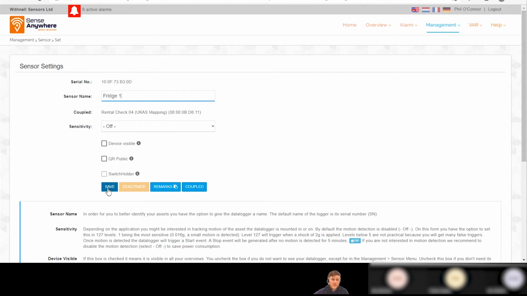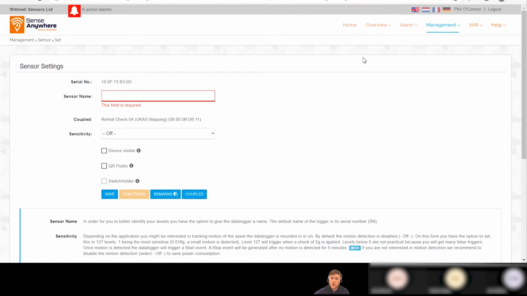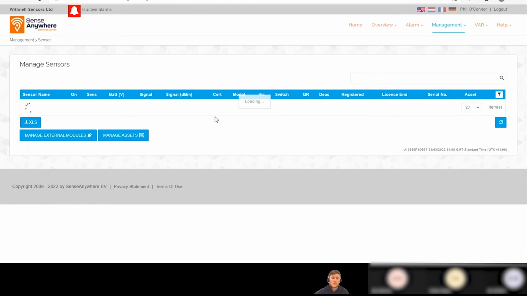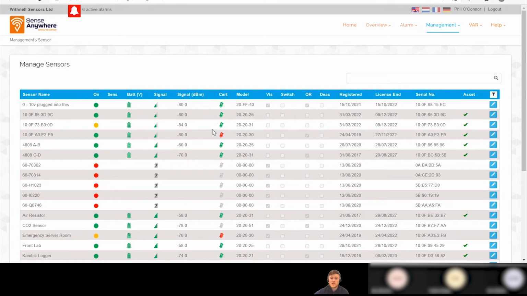Cool. I'm not going to hit save now because, as I said, this is just Withnell Sensors' account and I don't want to be changing anything that I shouldn't. So I'm going to go back to management and then hit sensor. Once you've hit save at the bottom, that will change from the serial number to the name you've just given it.